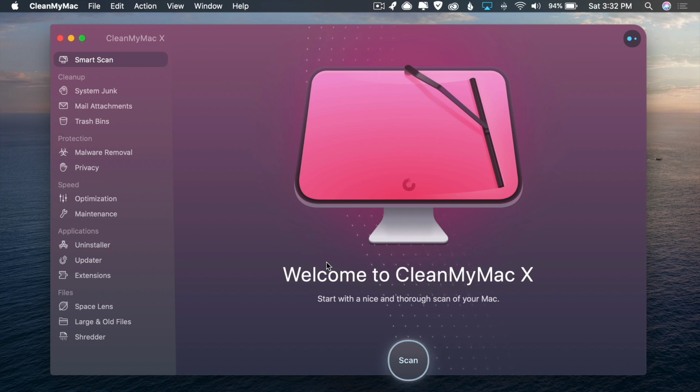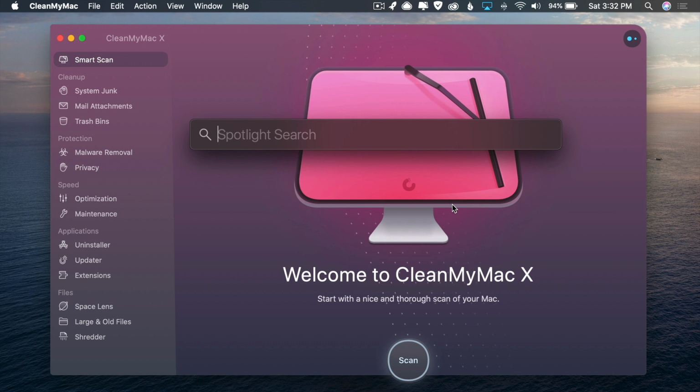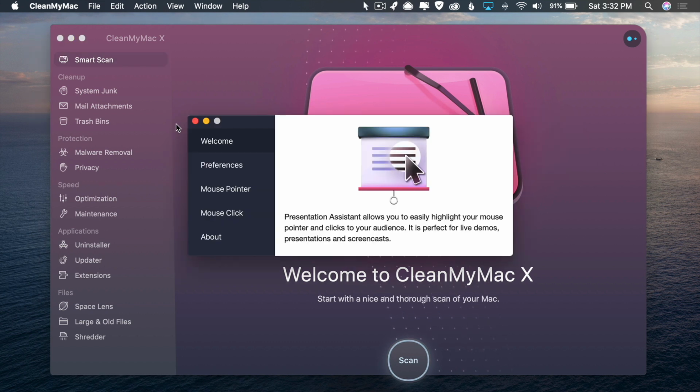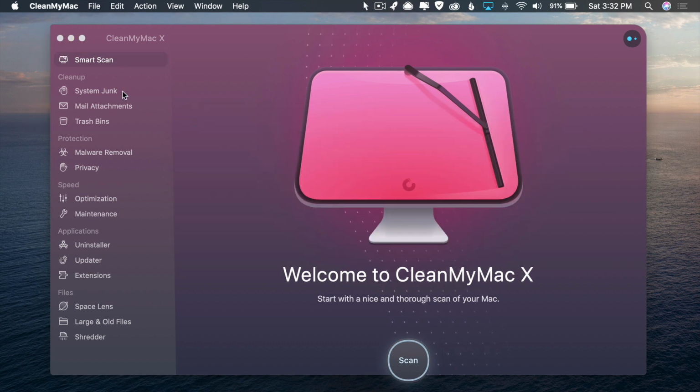But I'm not going to go through that. You probably want to do that the first time that you install this app. Instead, what I'm going to do is I'm going to go ahead and I'm just going to show you some of my favorite features built in here.